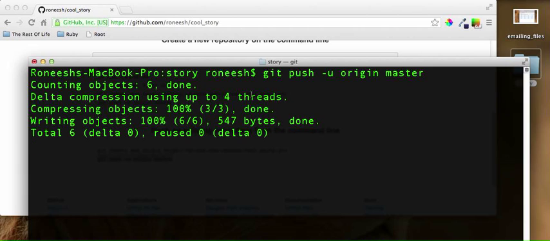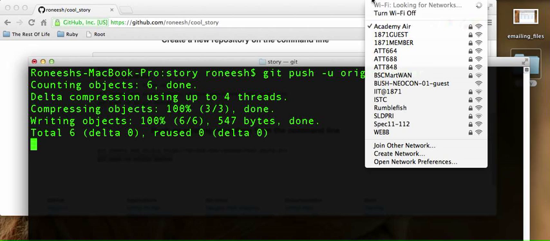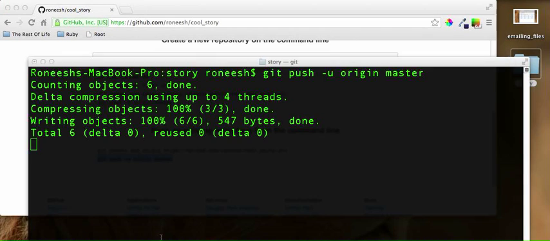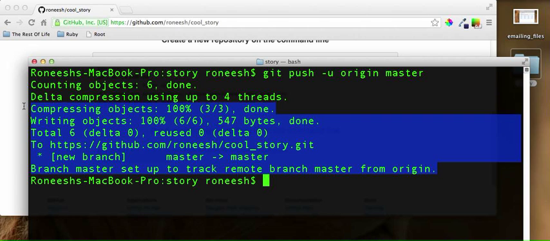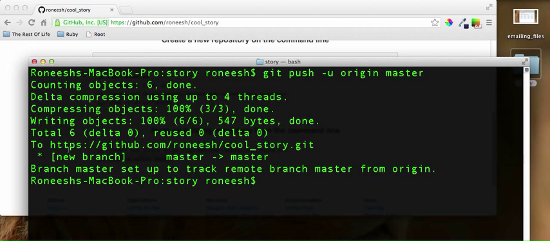And just waiting. And if you have a slow internet connection, things will take time. There you go. So we finally are done. We got all this as an output. It says branch master set up to track remote branch from origin. That's that -u part. And pushed up to GitHub is a new branch called master.